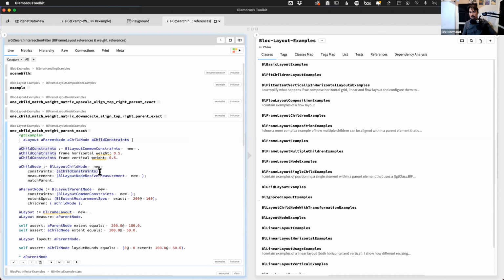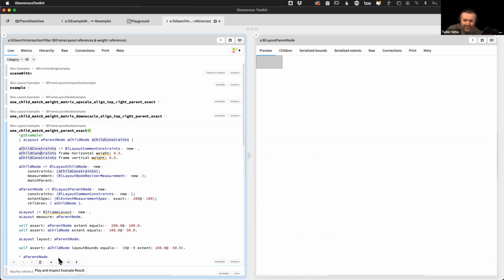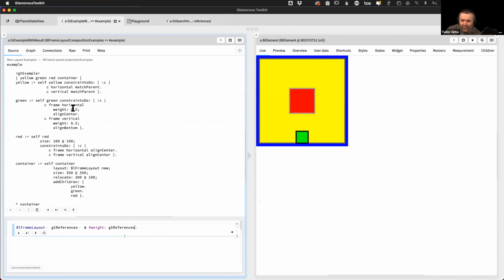Inspect what? The results, because I don't know what it does. Okay, this is just the layout node examples. 0.5 assert, I see. But this one actually does work. So I don't know exactly what happened there. On the composition, that's yours. Why would it not work? So I'm confused.